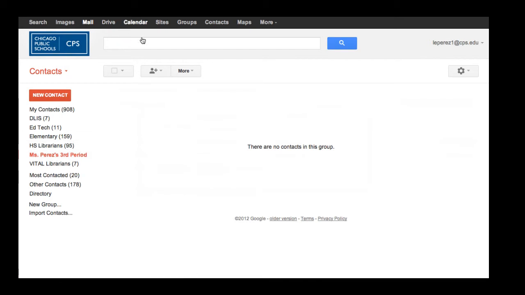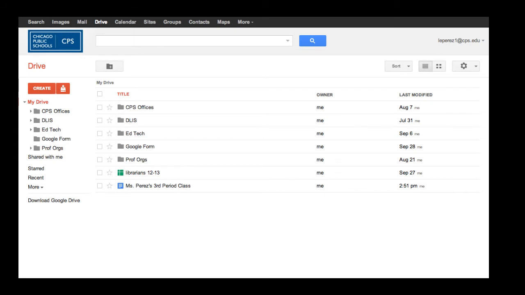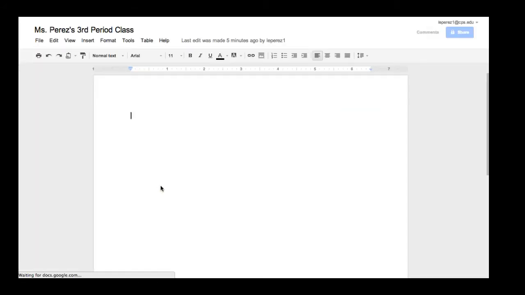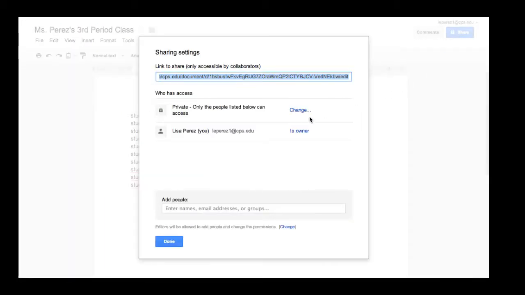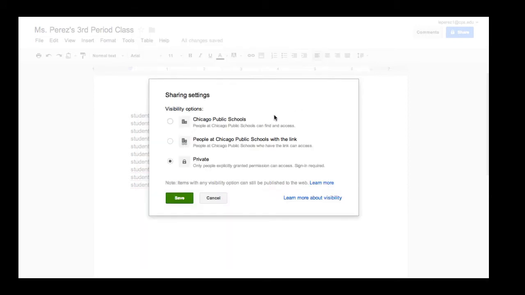Now I'm going to leave that tab open, and I'm going to go over to my Google Drive to a document that I've created, a blank document. And what I'm going to do is paste the names of all of my students' emails. There's several ways that I can share it, but I'm going to go up to the top left here. And I can share it by just giving the link to my students.